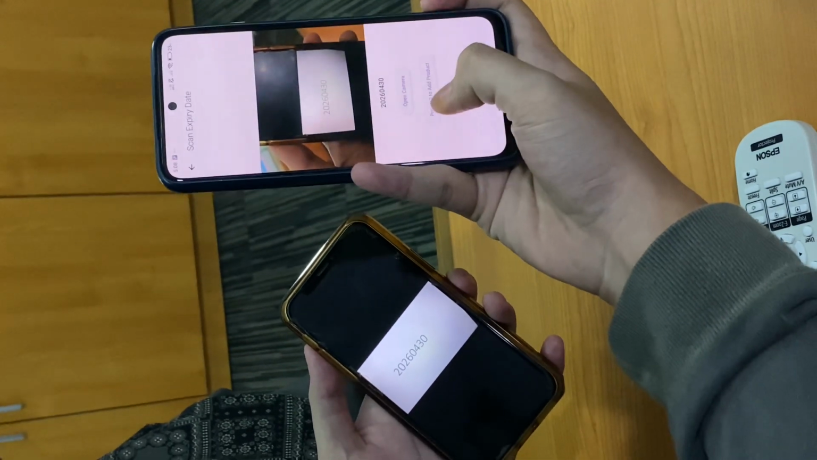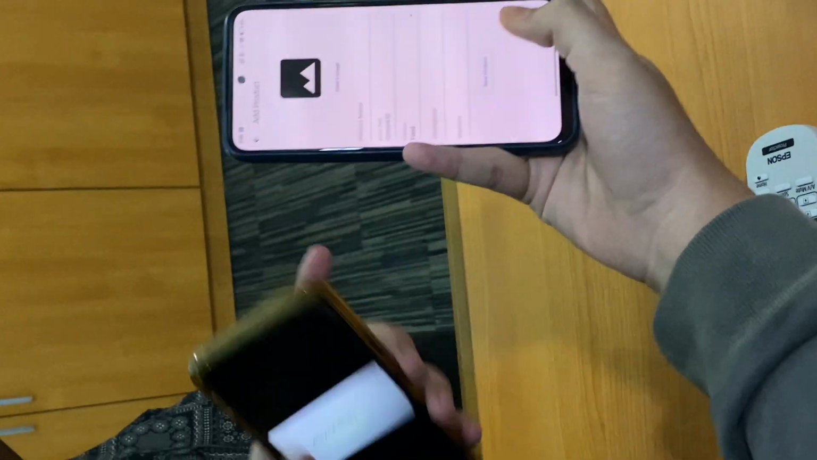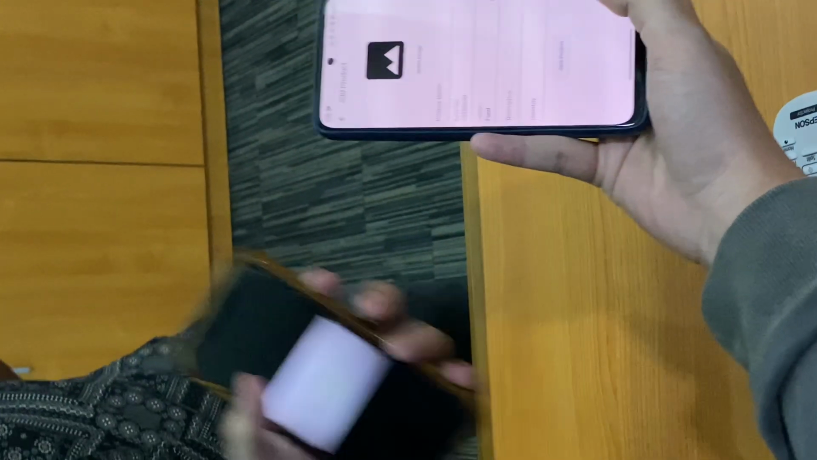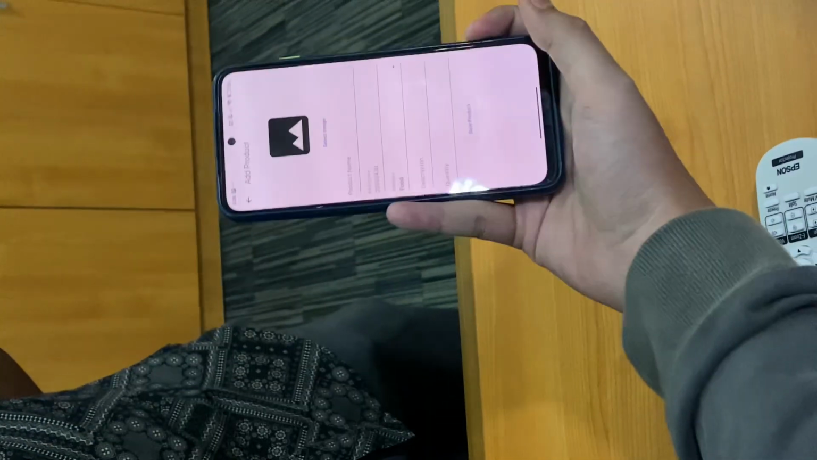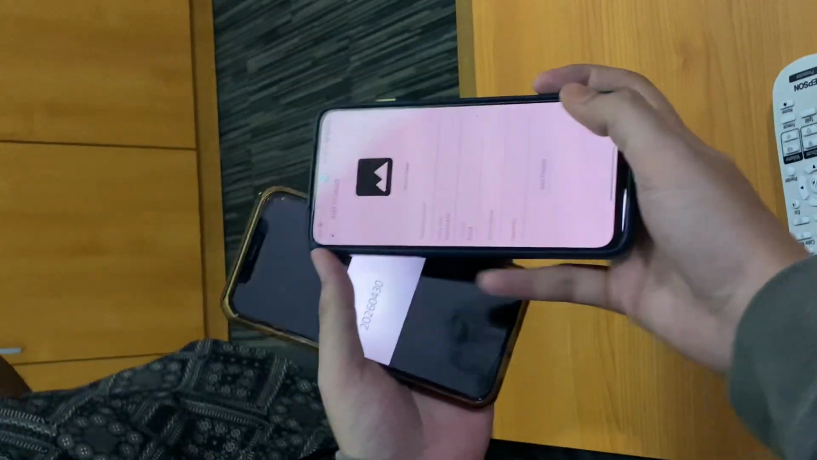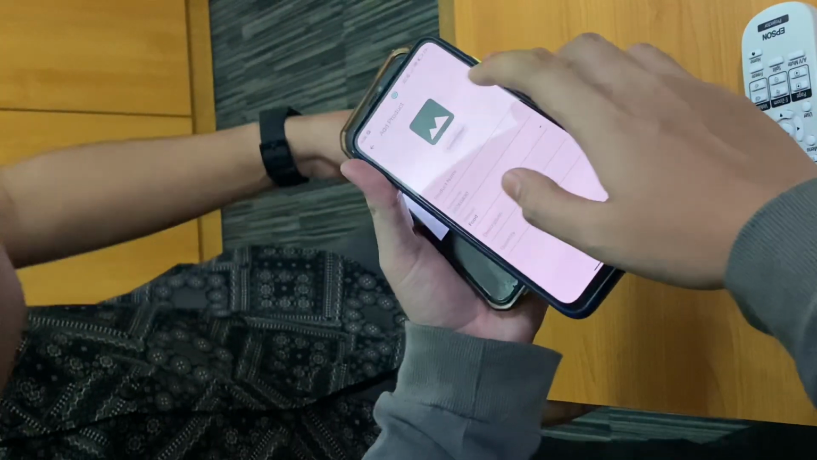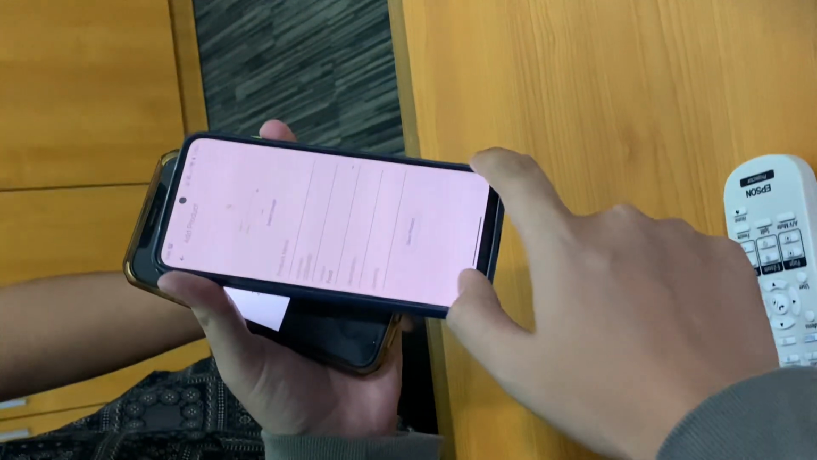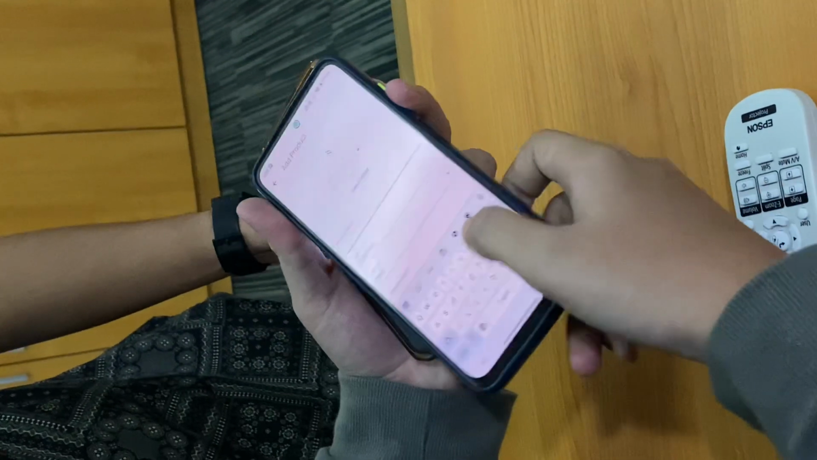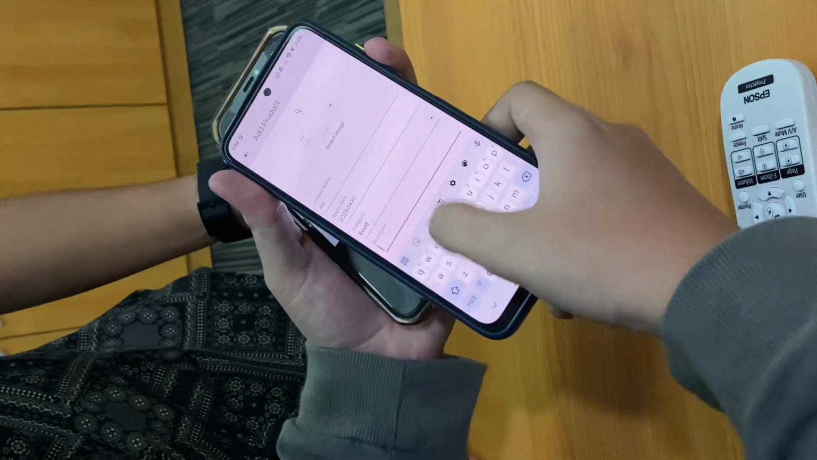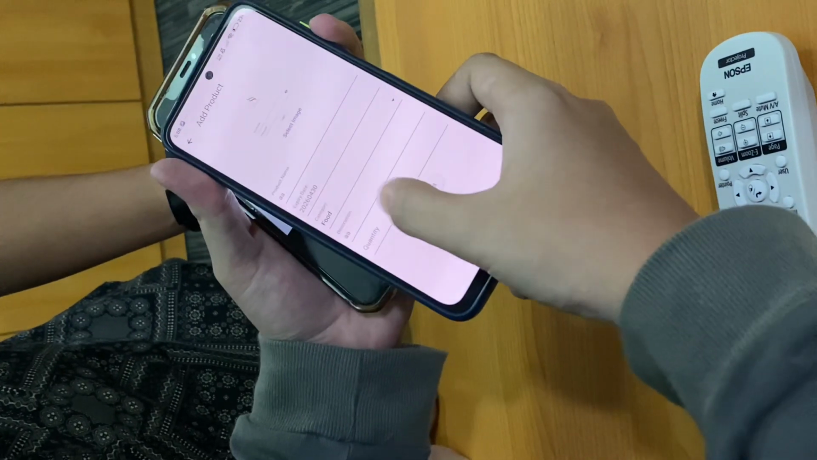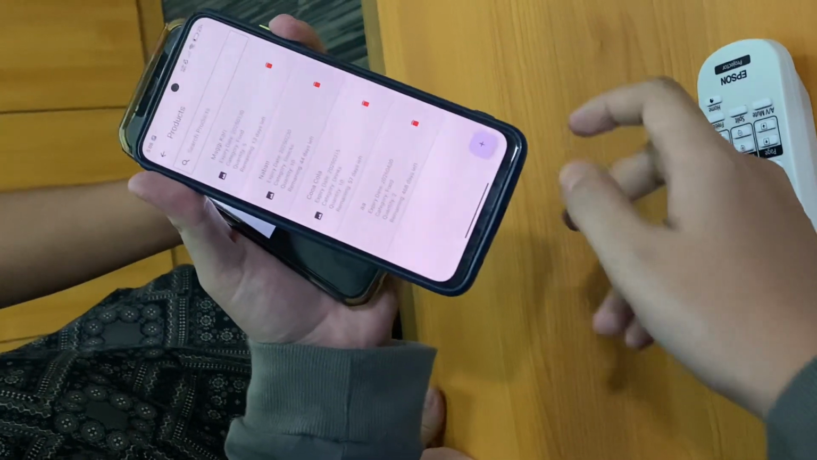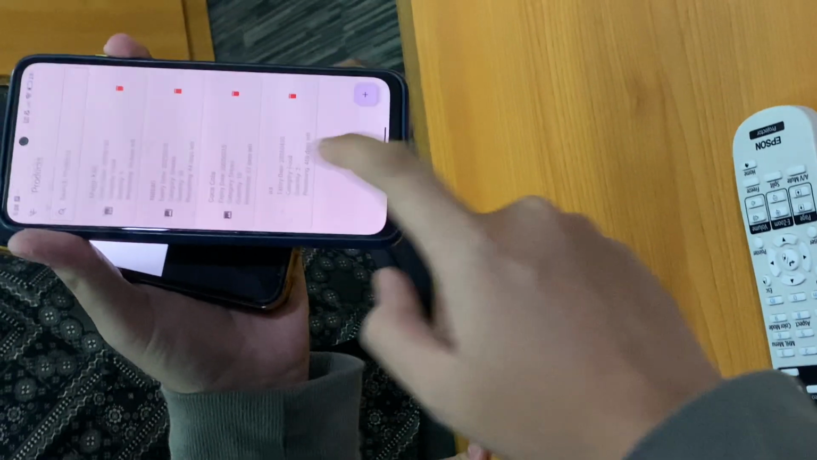Then proceed to add product. Then automatically expiry date is there. Then you fill in all the other informations. Okay, and add the picture. Add picture. Example this one. Okay. And the picture is there.